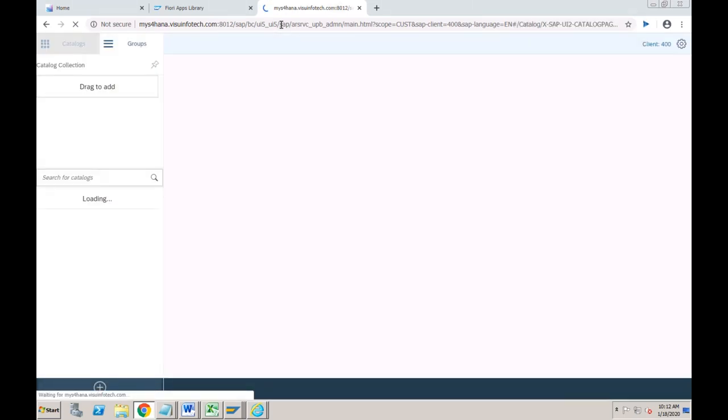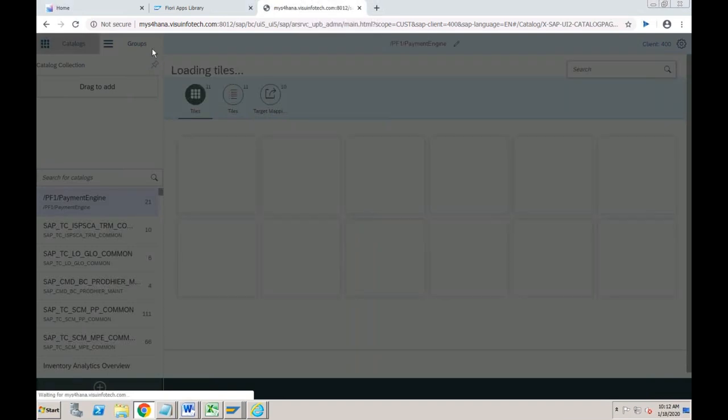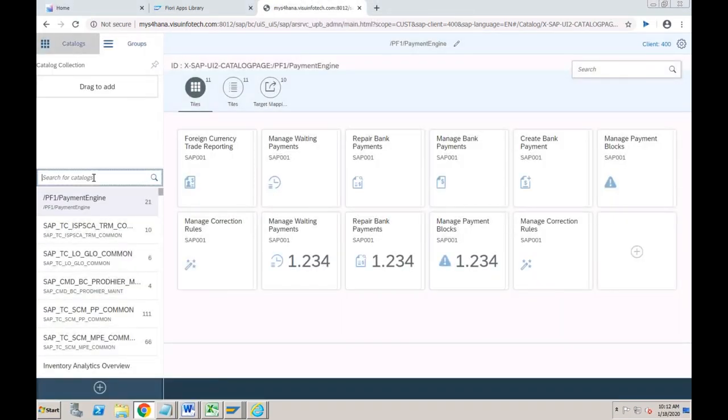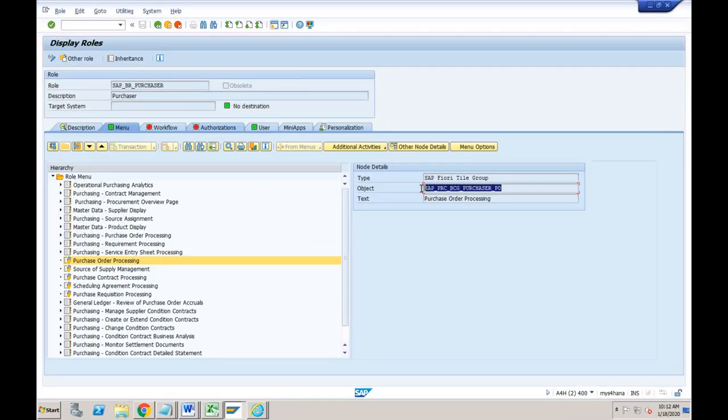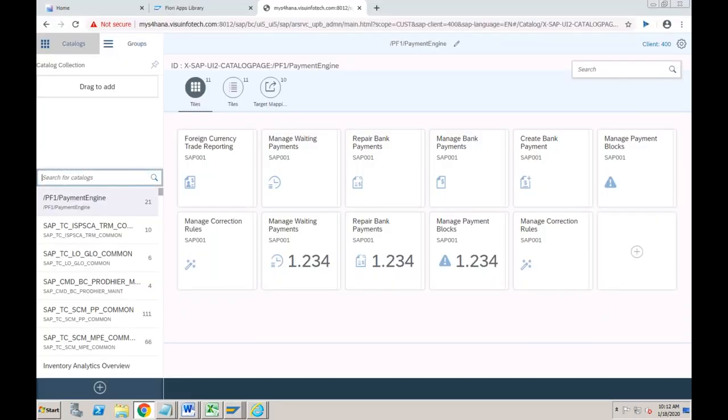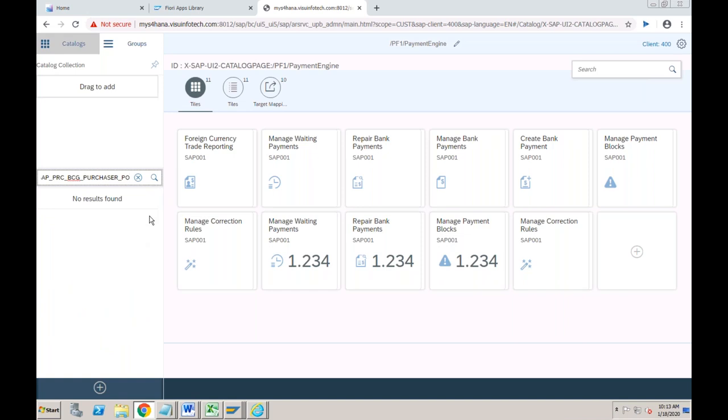Okay, this is a screen where there are multiple groups. So what we have done is we copied the group. I'm pasting it here. Sorry, it is not copied properly. What are the groups? So if I go to PFCG, this is a group. Just copy this group and paste it here. Okay, so this group, if I click search, it should show the value. Is it copied properly? Let's try once again.